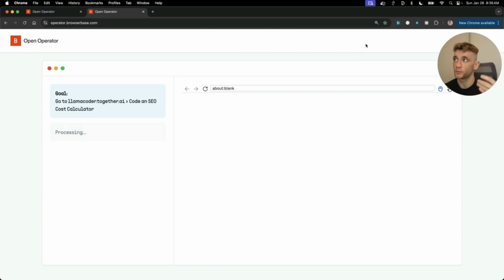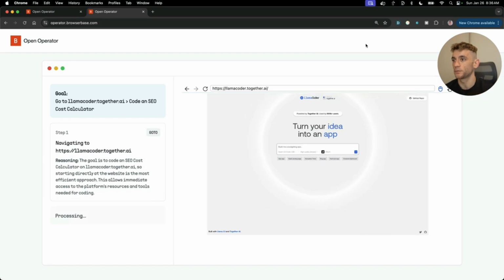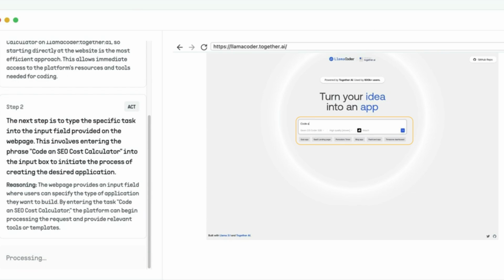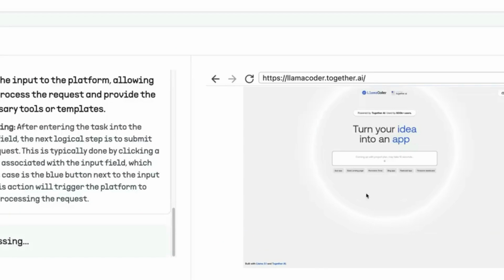And the cool thing is when you have an agent that's browsing the internet, that's interacting with it, and then coding other tools, usually the AI has a really good understanding of how to prompt these tools and to get the best out of them. So you can see here, for example, it's navigated to llamacoder.together.ai. And now you can see it's typing into Llama Coder the prompt that we want to use to generate the cost calculator. And now you can see it's beginning to generate the output.